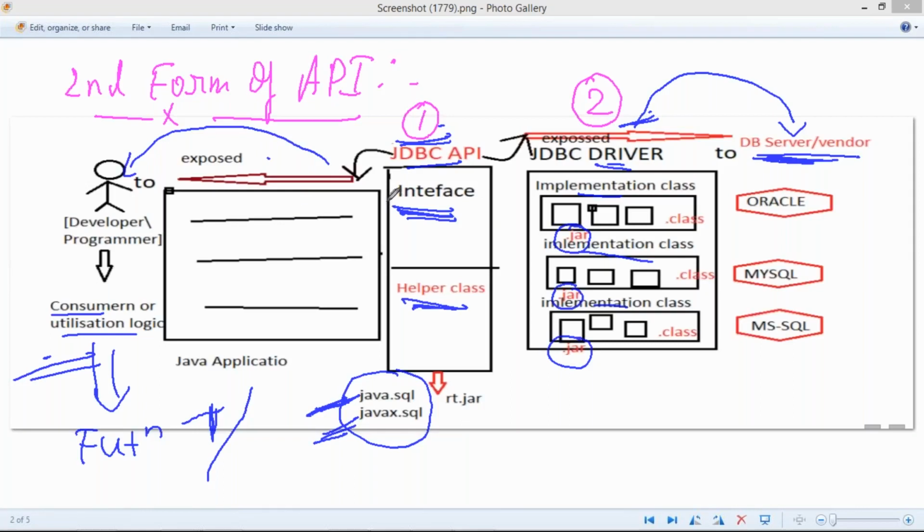Okay. So that's what we were discussing, the JDBC driver. This JDBC driver contains the implementation classes in the form of a .jar, and it is exposed to the respective database server or vendor.